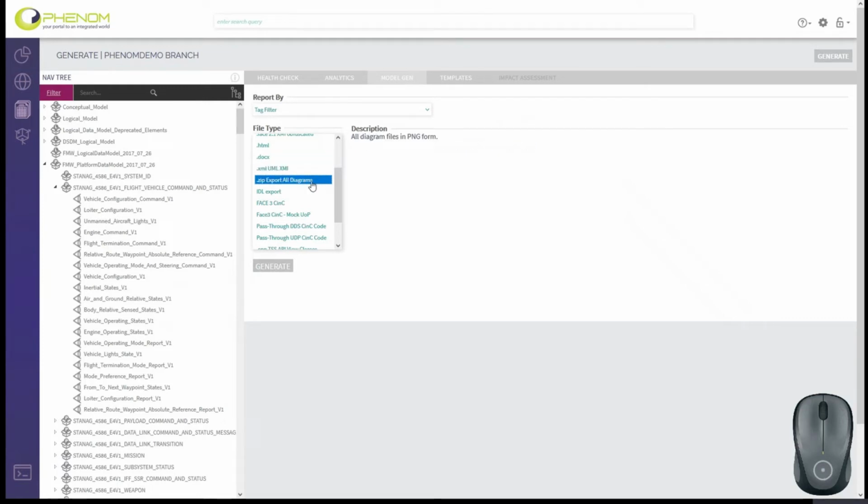Now, you may have a cause for exporting and saving all of your diagrams. So if you've built a number of diagrams and you just want to save them and include them in a report, you can export them all with this utility. This will let you generate IDL for all of your views. The rest of these are generally available to anyone subscribing to PHENOM beyond the PHENOM modeler level.